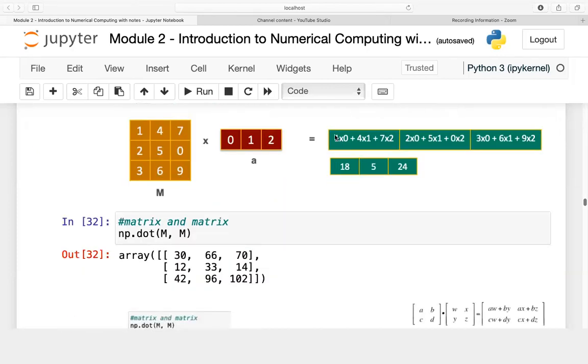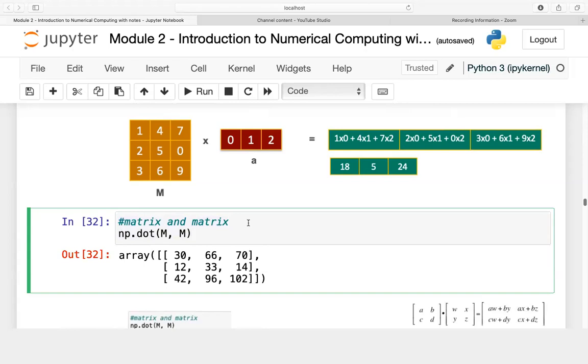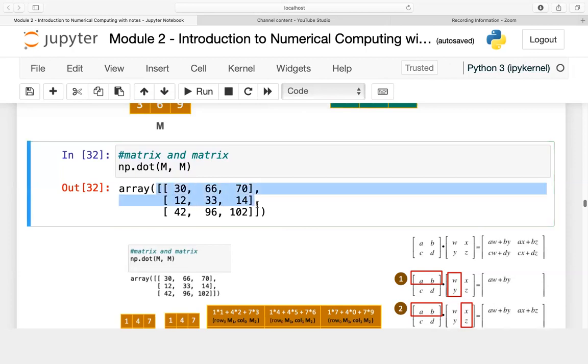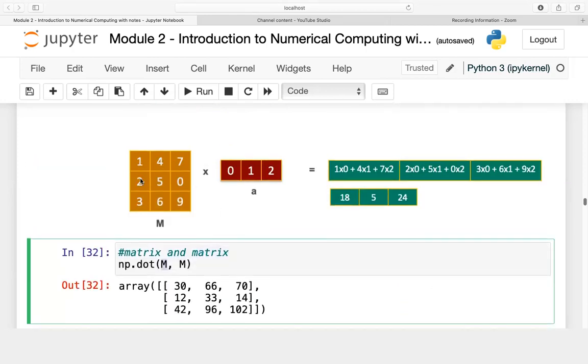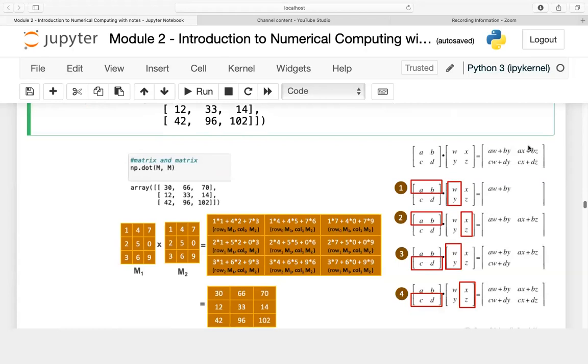Now, what if we want to take the dot product of two matrices? M here has values 147, 250, 369, and we will take its dot product with itself. Here's how you can visualize it when you multiply two matrices. Each of the rows of matrix 1 will be multiplied by each of the columns of matrix 2.